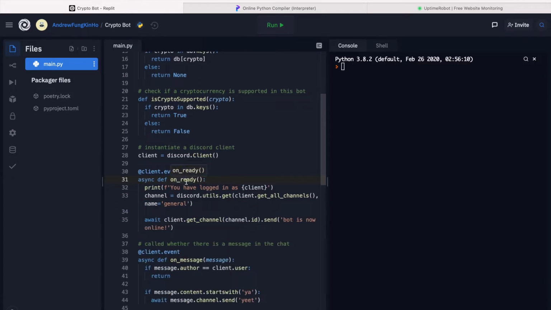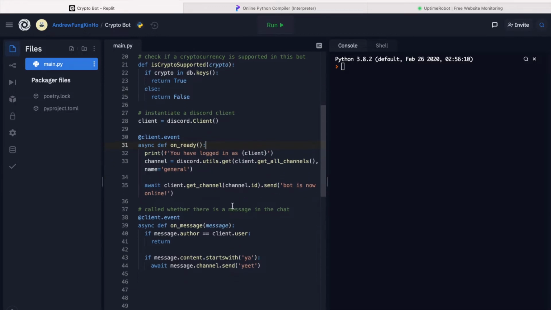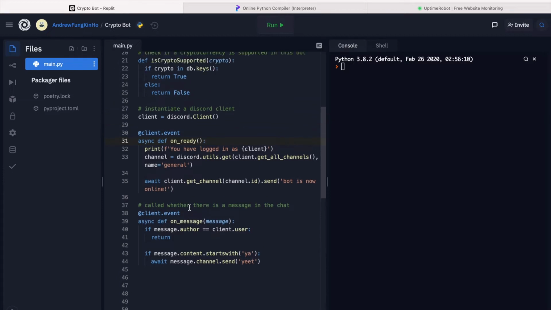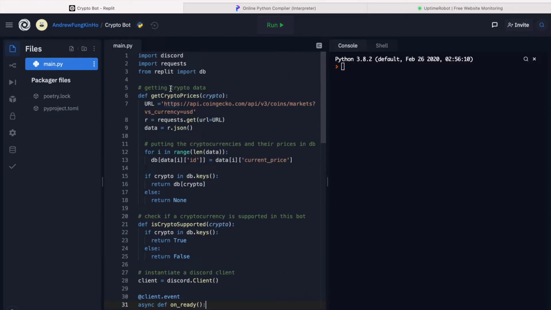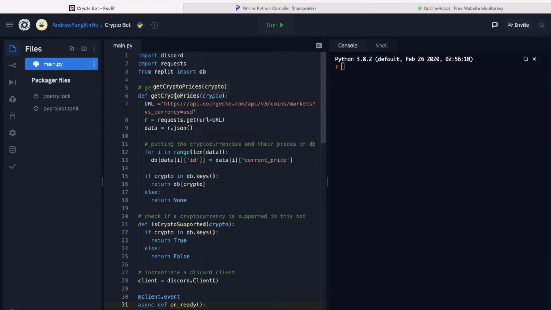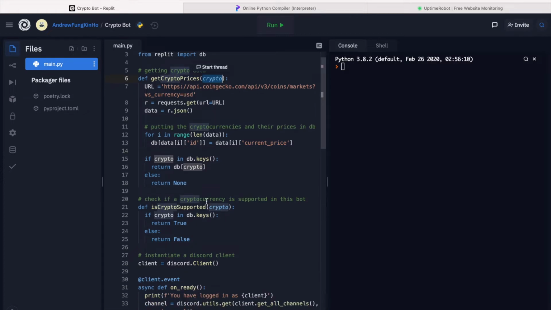For example, when the bot is online, it will return us with a notification saying that you have logged in as a client. And also, if the message sent to the general channel starts with "ya", then it will return us with "yeet" as a response that we have just configured inside this client event. And we also defined two major functions that we'll use within our program and our bot, which is getting the crypto prices by the crypto name and also checking if the cryptocurrency is supported inside this bot.